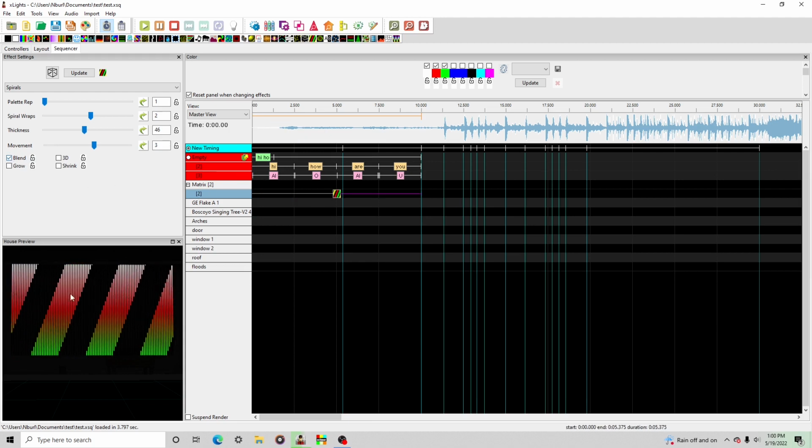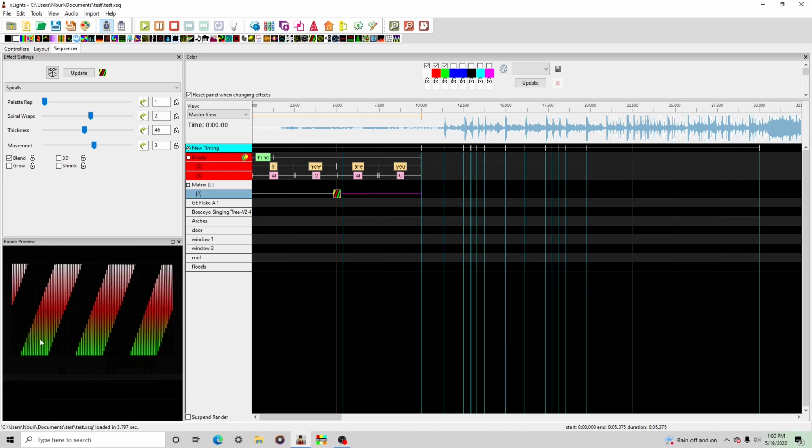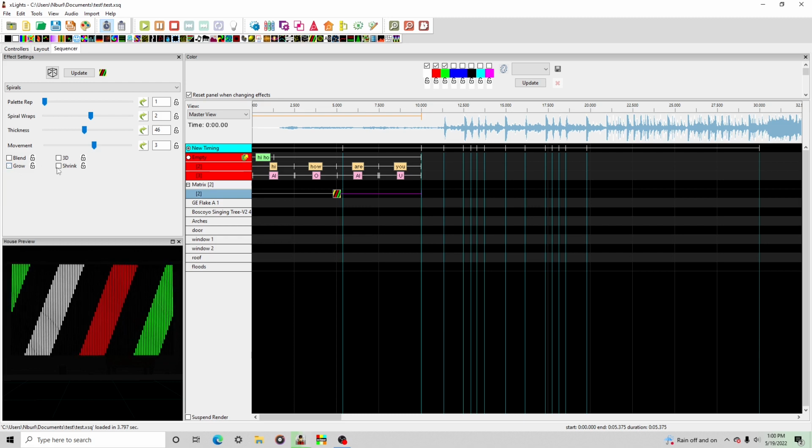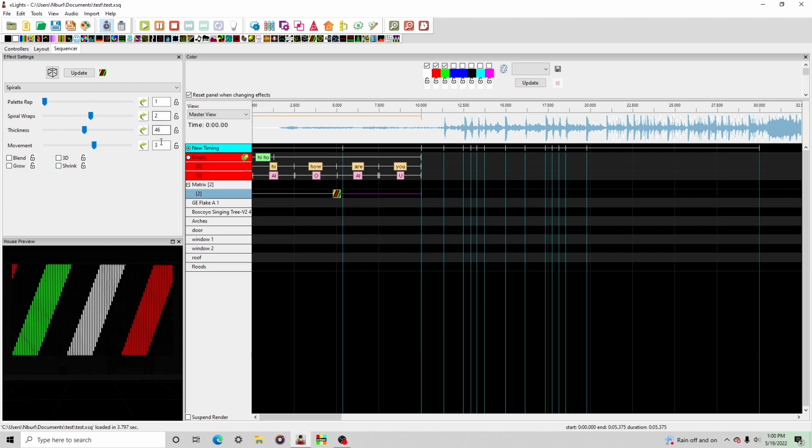You can make them blend so each individual section will have each color in it, so it fades in with the colors. You can make it 3D, so it has this fade look on it. You can also make it grow, so as time goes on, the spirals will grow, or you can make them shrink.